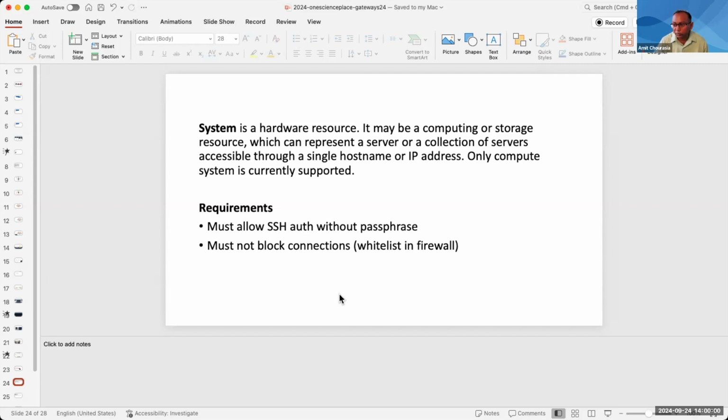And then it must not block connections from a set of IP ranges essentially. If there is blocking going on, then those need to be whitelisted. So those are the two requirements for a system.